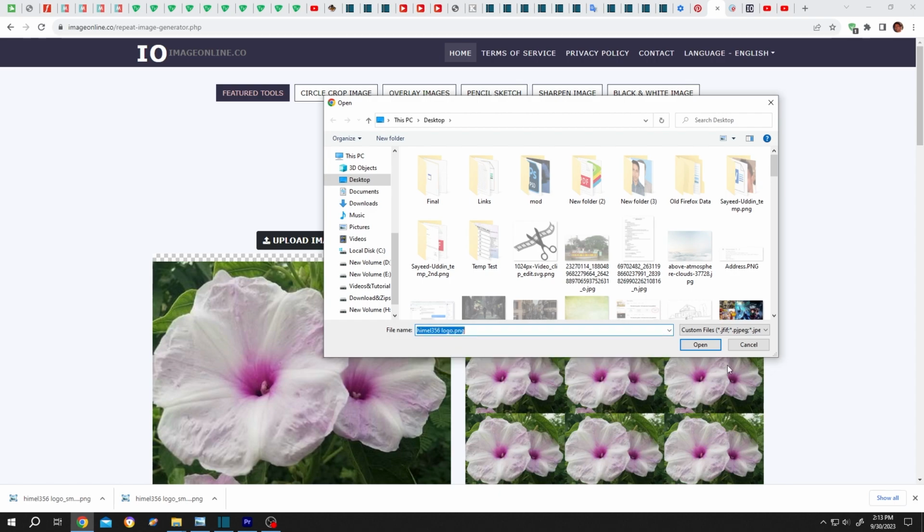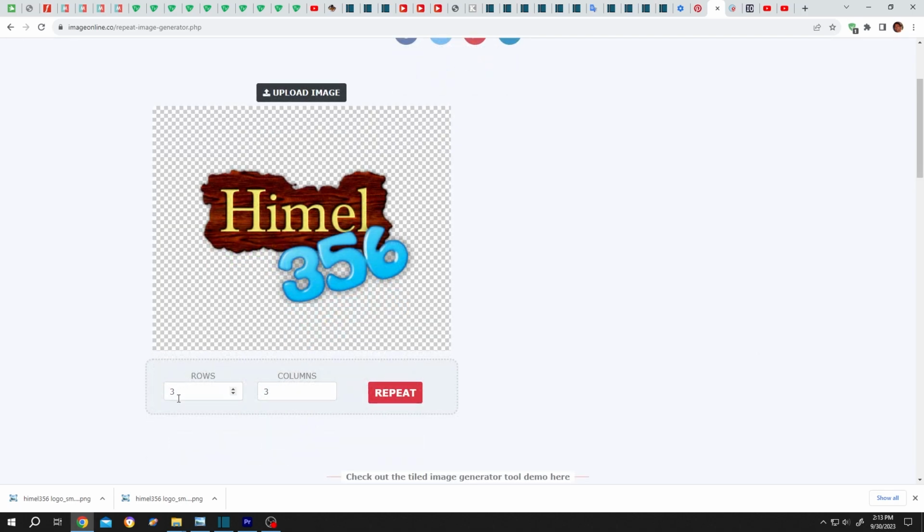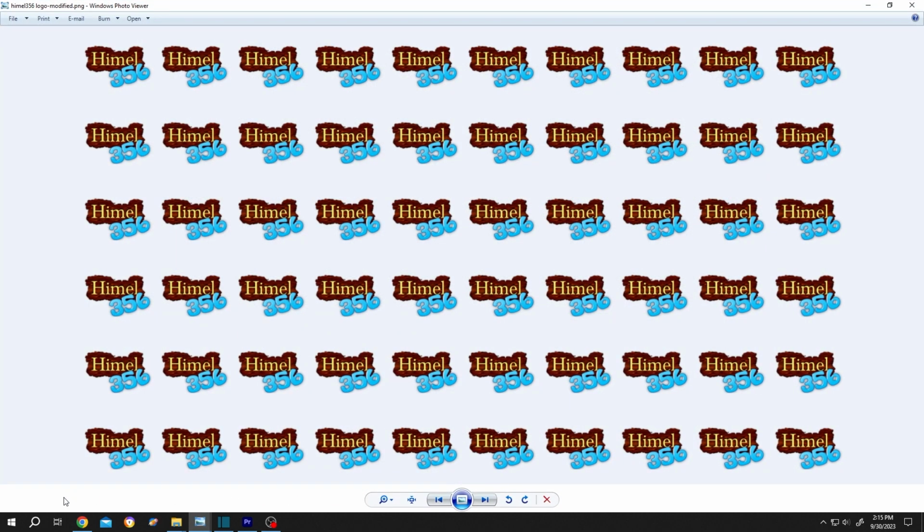Select. Open. Now scroll down. How many rows and how many columns do you want? Suppose you want to have 10 rows and 6 columns. Then press on repeat. Make sure that your logo has a transparent background like mine. This is a .png file. Now press on download image. Let's open it. So this is our file.